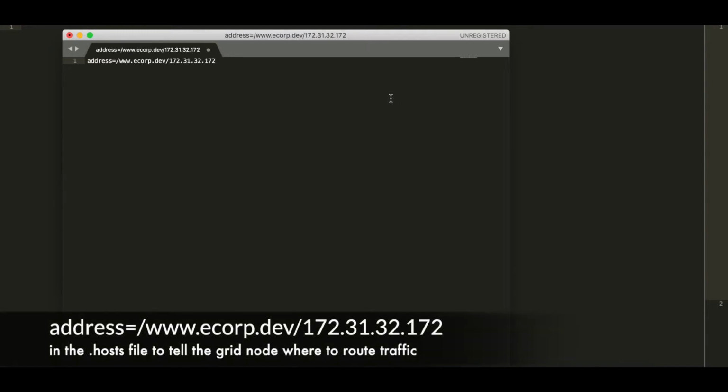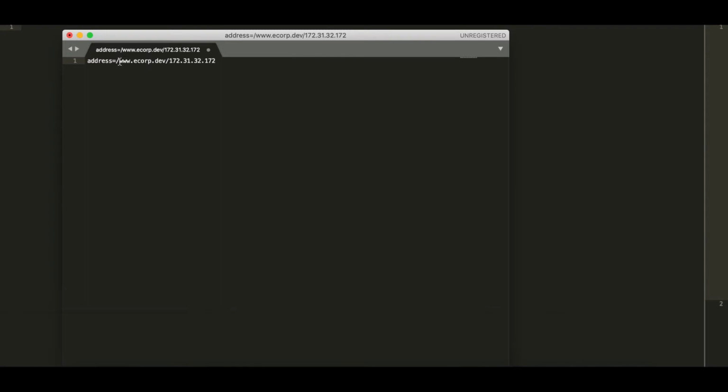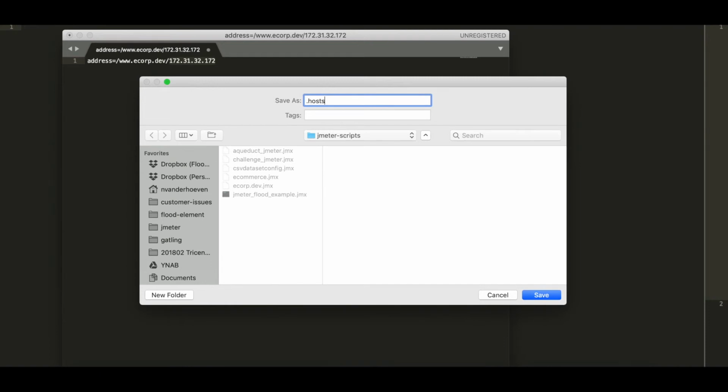and then paste in the IP address of the tunnel. We're going to be able to upload this hosts file onto the grid node so that it knows that whenever we fire off a request to ecorp.dev, it will know to forward those requests to our tunnel. Save this file as .hosts.